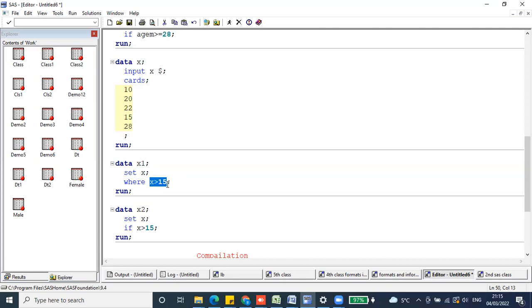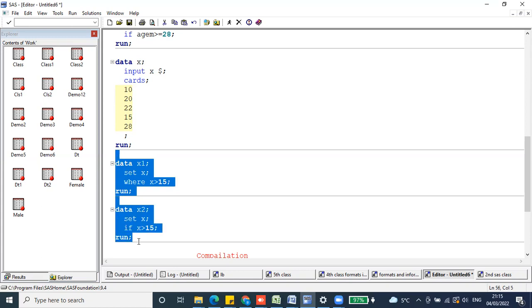Yes or no? Arithmetic means only for numeric. So there is no character data here. X is a character variable, so there is an error. And here also X is a character variable. Now tell me the answer: when I execute both these programs, will both data steps get an error, or only one data step get an error, or will both execute without any issues? Both data steps will get an error. Let me see what happened.